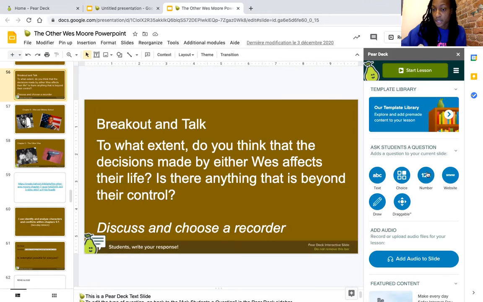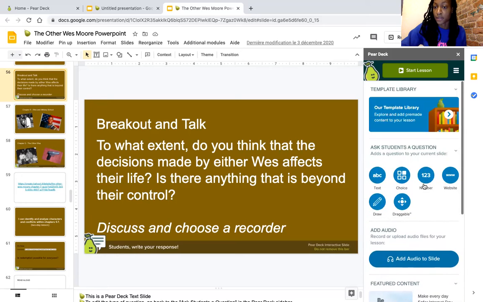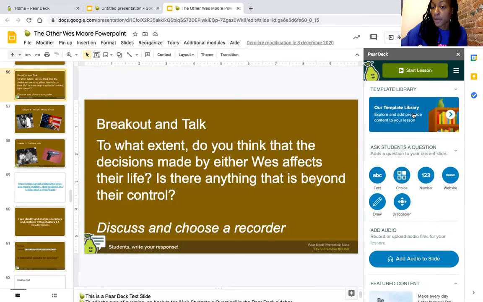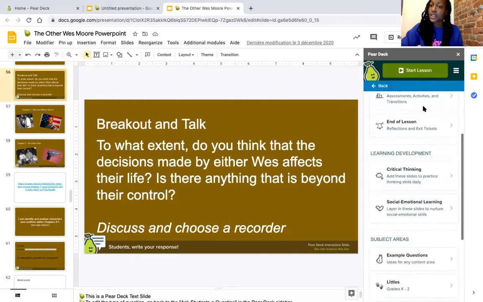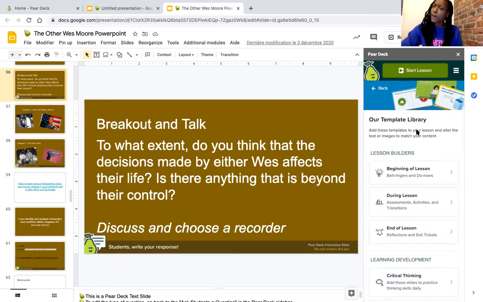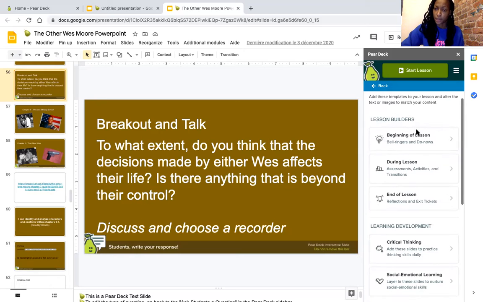So we have all of these under Ask a Student a Question. You can also add audio to a slide. There's tons of other things. Another thing that they have, sorry if that was too fast, is this template library. I've yet to really explore it, but I'm definitely going to explore it next semester. It has pre-populated tasks that you can alter to match your needs throughout your lesson.